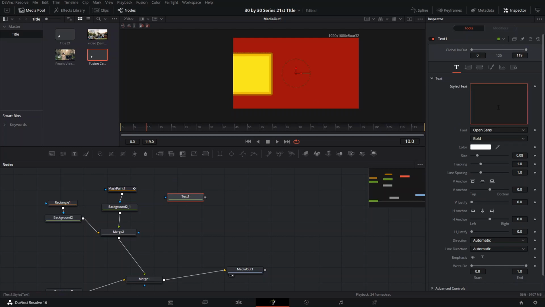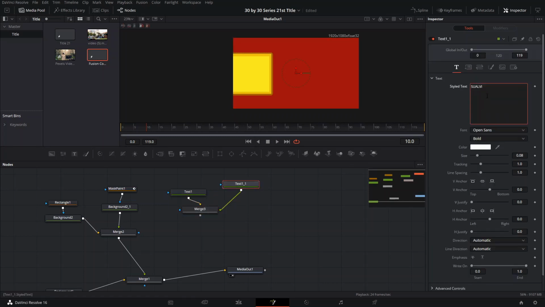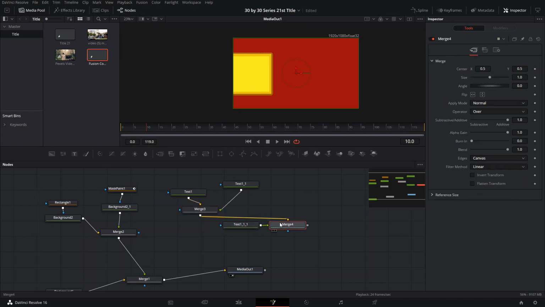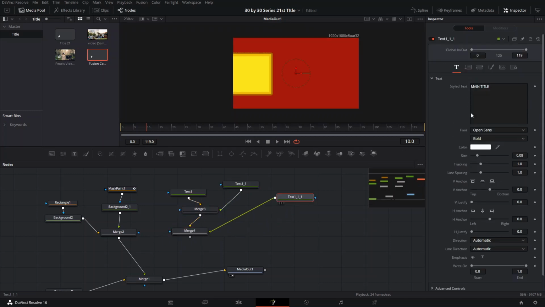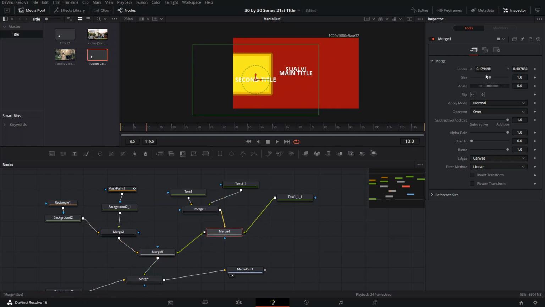We had a couple of texts. It doesn't matter how many you have. We're going to write SUALVI, and copy and paste these. We'll make the second one say main title, then copy and paste that and create another one that says second title there. Then we're going to connect these to this merge and create another merge that joins all of those, so we can see them. So we have the second title here.